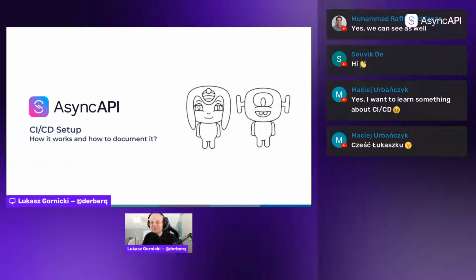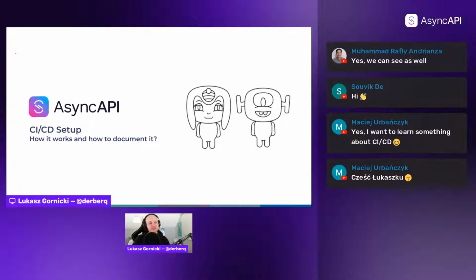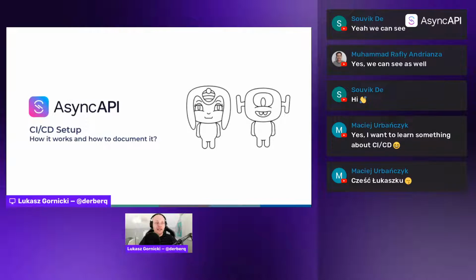Okay, thanks, Mohammed. Perfect. So, welcome to the amazing AsyncAPI presentation about CI/CD setup. And the title is How It Works and How to Document It. Because for an open source project, you need to have documentation not only for the project that you build, the product, the tools, but you also need to have pretty good contributor documentation. So you don't have to explain everything again, but you can just send people to documentation and then they can ask you just follow-up questions.